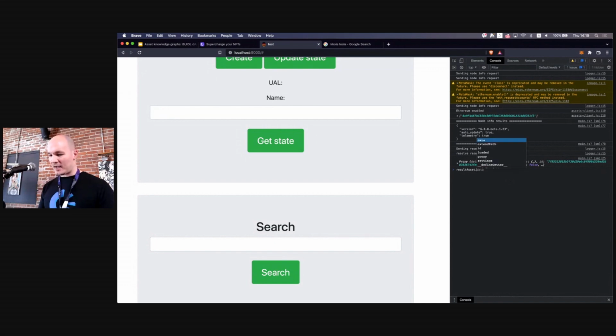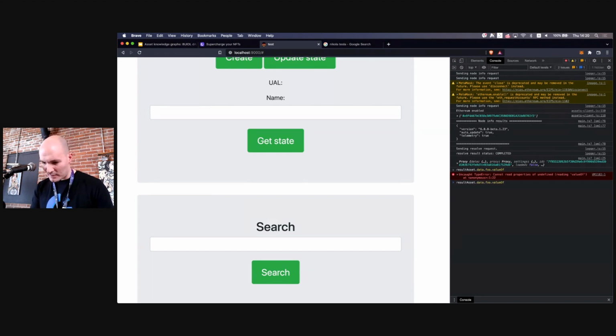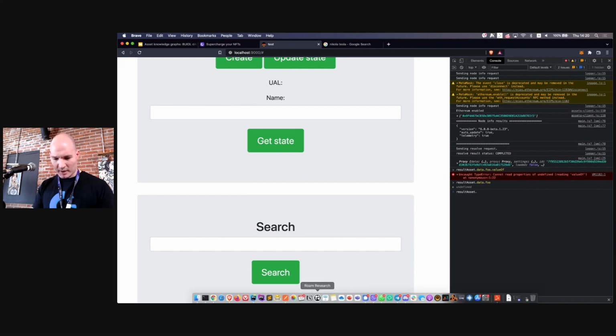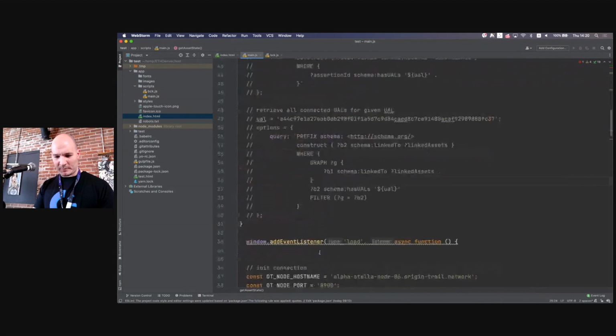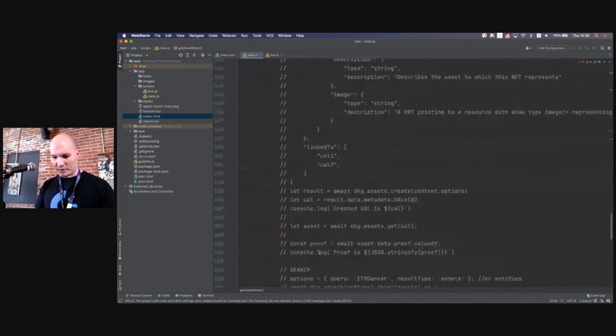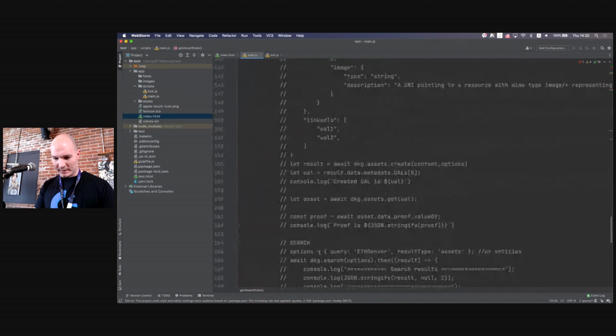I can do something like this. I can say result asset dot data. And remember we had a foo property. I can say foo and value of, and that should, oops. I didn't type something right. Sorry, I missed something there. Like I said, it's new, so let me see, I had a get here somewhere. I'm going to show you a better result in a second.